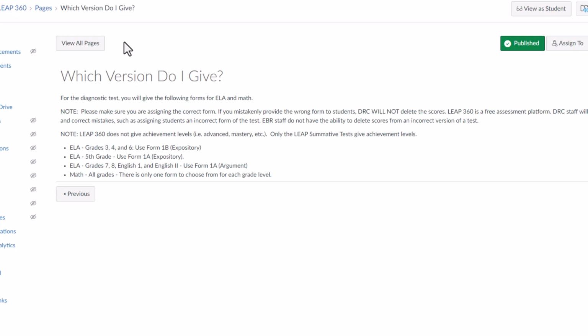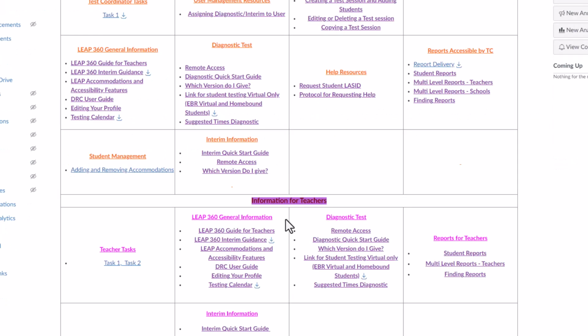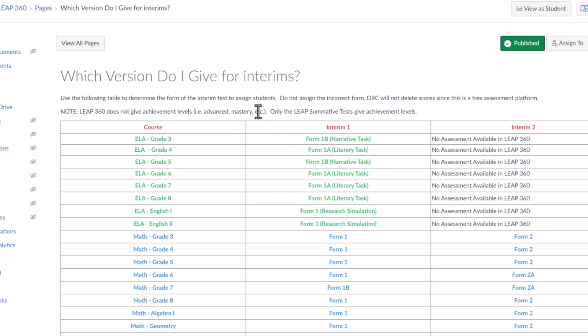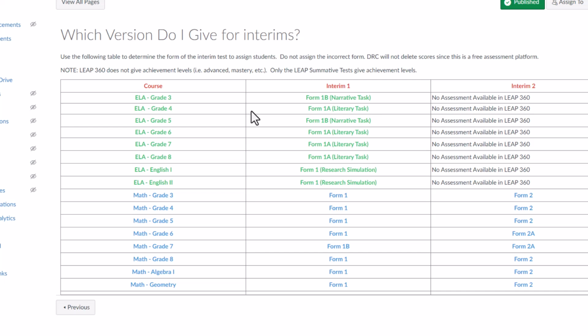Now let's go to interim. Let's see if I can find it real quick. Right here, interim information, which version do I give? And then for the interims, notice the table form. So it's a little bit more complicated for the interim. So the green is the ELA and the blue is the math. Notice for the interim, depending on the grade level, there are different forms that are going to be assigned.